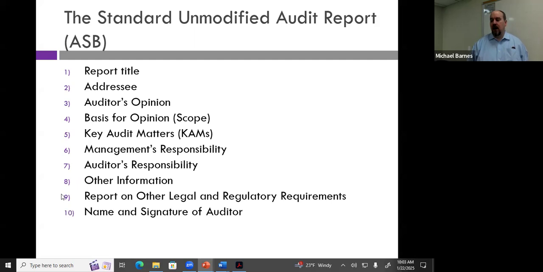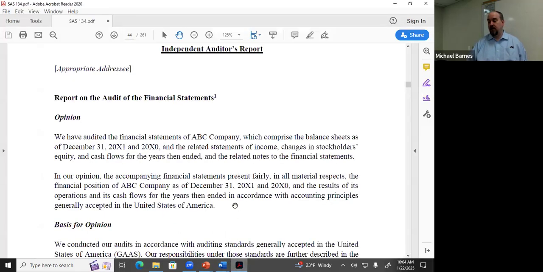Then we have name and signature of the auditor and the location and audit report date. So you'll notice there's no tenure statement in this particular report. That's not required in the ASB section. But we do have these two new sections that pop up, other information and report on other legal and regulatory requirements. All right, let's go ahead and take a look and see examples of this, okay?